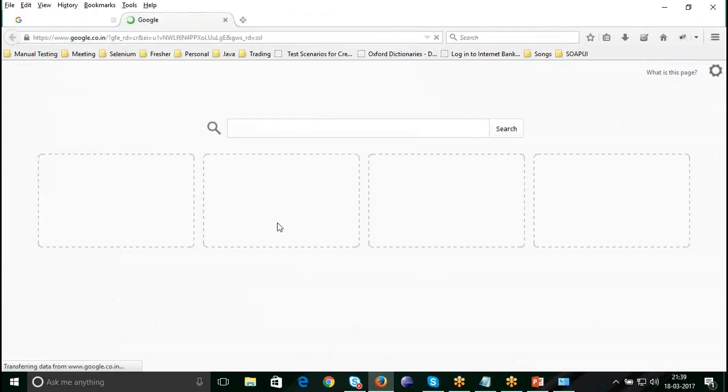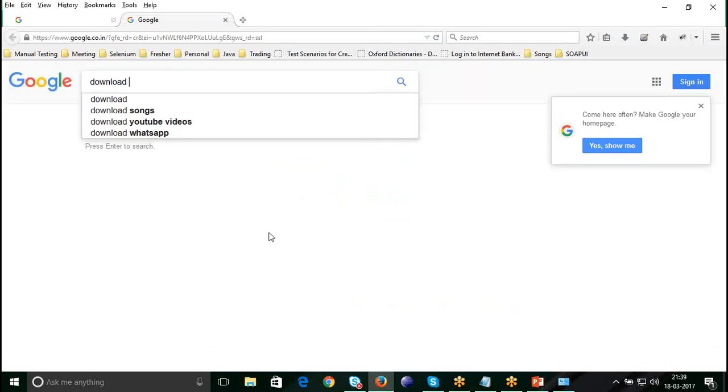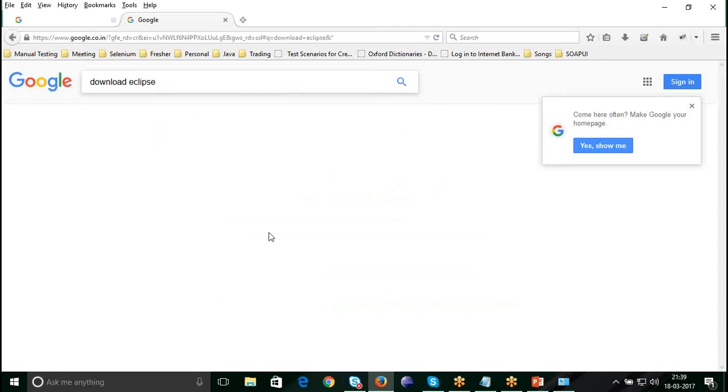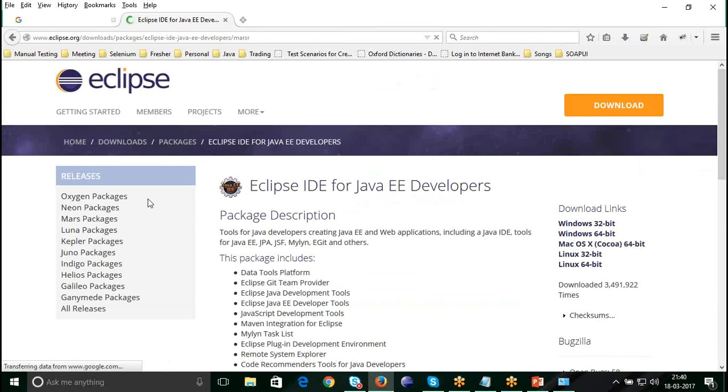Eclipse is not an installable file. This is going to be a zip file which we can unzip and then open. That's it. We don't need to install it. So download Eclipse. Okay, this is the link from where we can download Eclipse.